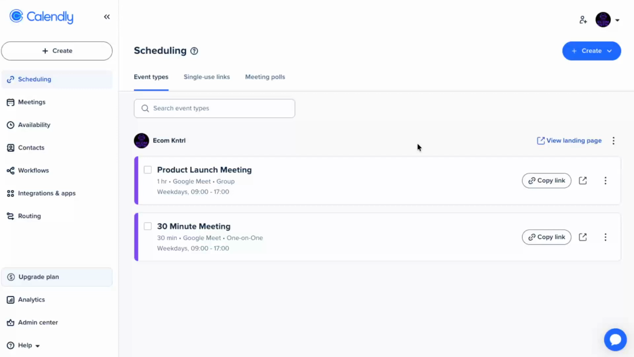First, make sure you're logged into Calendly and you're on your home dashboard. This is the main screen you see after signing in, where all your event types are listed. Think of event types as templates for the kinds of meetings you offer, like a 30-minute intro call or a 1-hour follow-up session. Choose the event type you want to use for this particular meeting. You'll see it displayed as a card or tile on the dashboard.